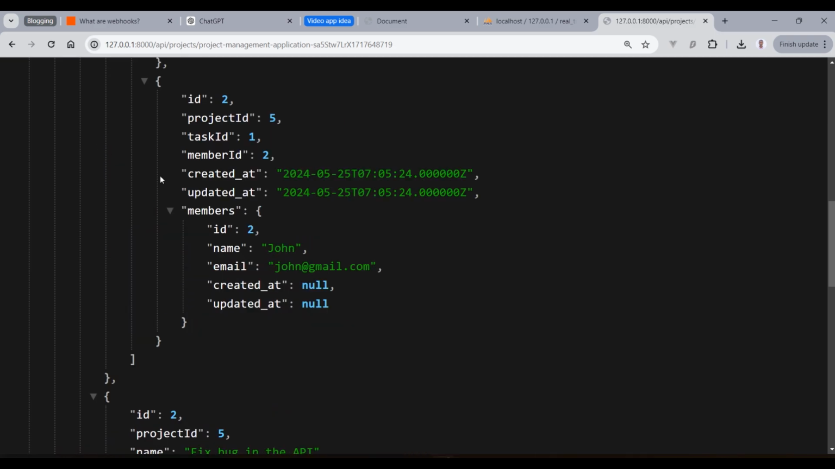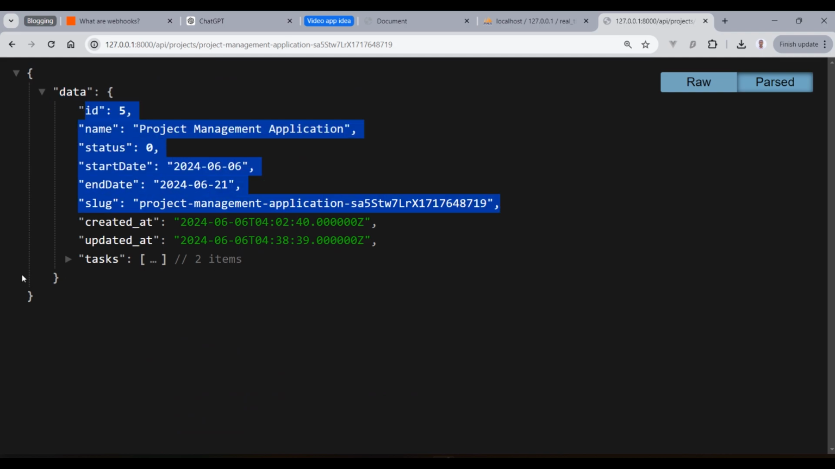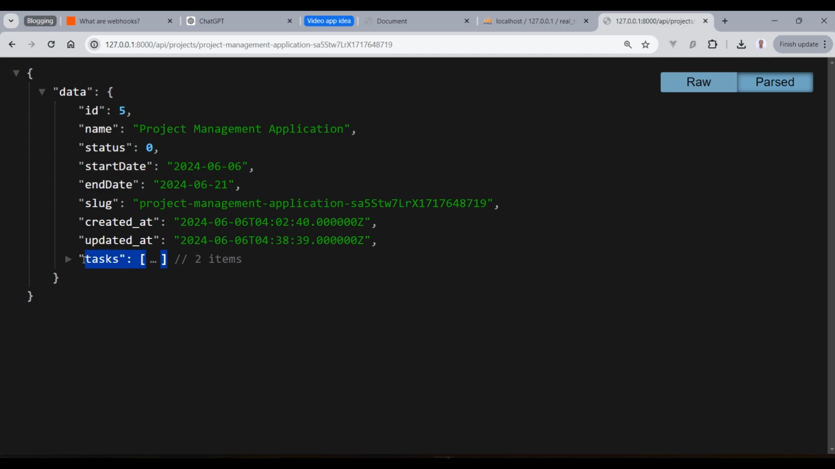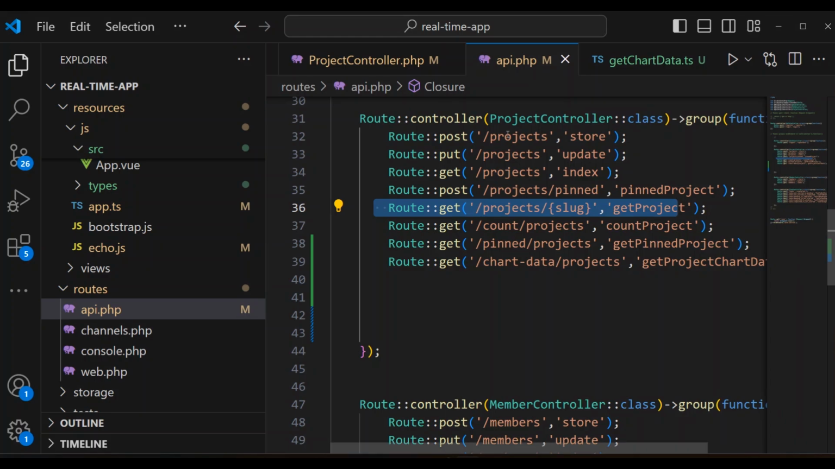But also you're going to see we got the data. It contains the task that has been selected, the task array, but also we need to display the task progress in order to view the progress of a single task. You can see on this Kanban board we got the project name, starting date, ending date. We got the progress, but also you can see within the Kanban board we got task, and a given task has members. Now we need to add something to our endpoint.